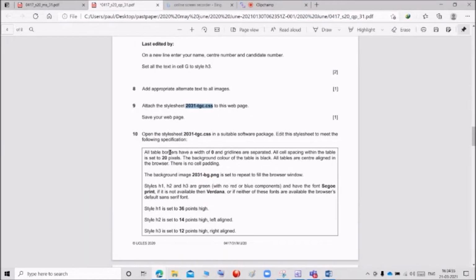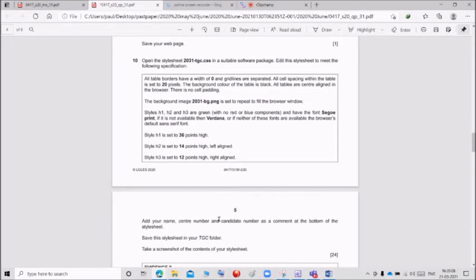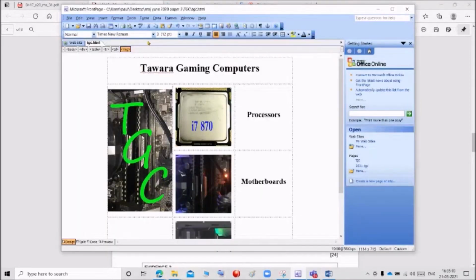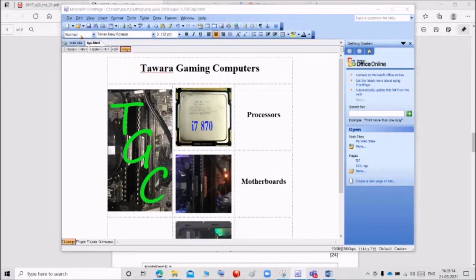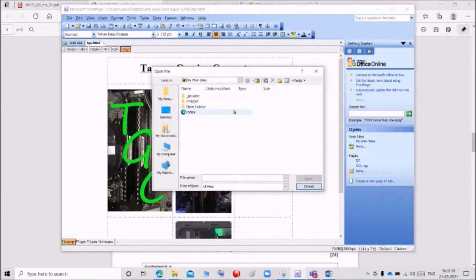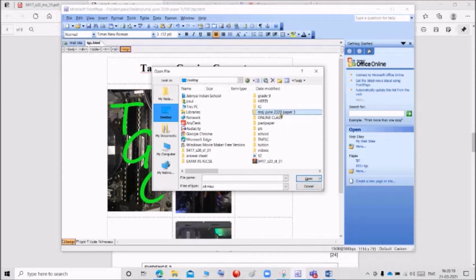Next, open the style sheet 2031 TGC in a suitable software package. Edit this style sheet to meet the following specification. So we want to open this and we want to apply these styles on the style sheet. So first I go into the file. I'm going to open the style sheet. Click open. I'm going to my work area.